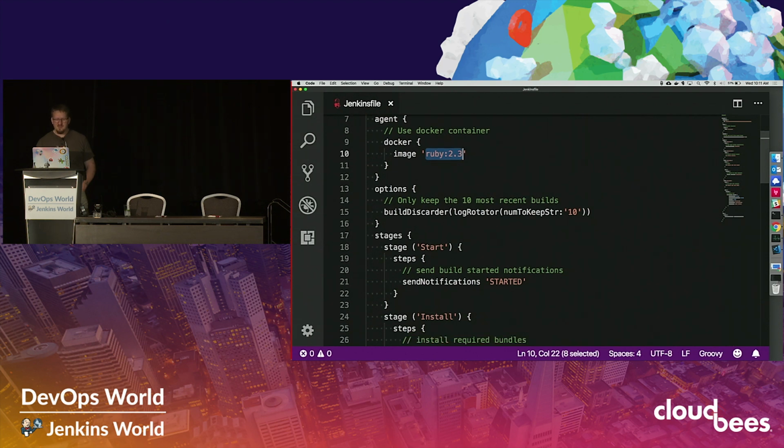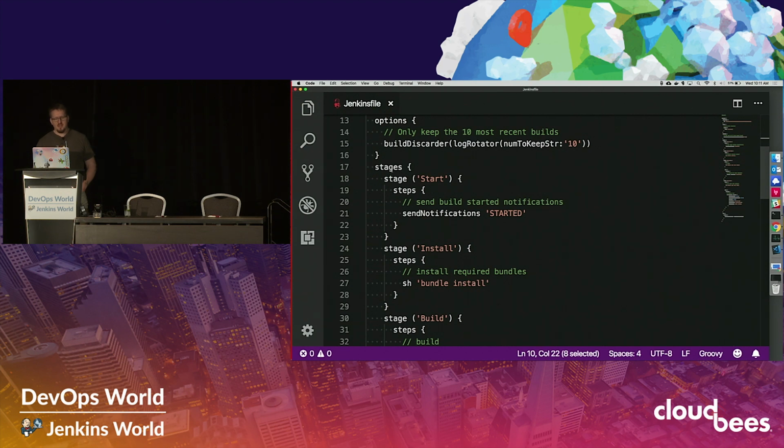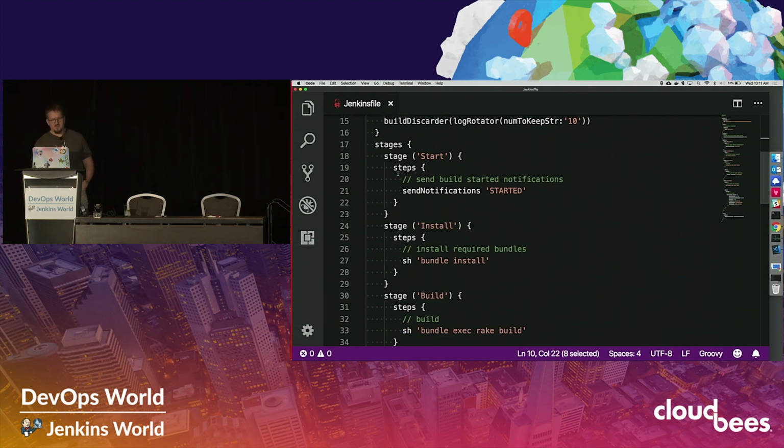I'm going to have some options. I don't know what a build discarder is, but maybe I don't need to worry about that. Let's keep going. So stages, okay, I'm going to have a start stage, and during that stage there are some steps. It has one step that's going to send notifications, and it's probably going to send that it started. I don't know where it's going to send it, but as someone who doesn't know a lot about Jenkins or pipelines, if I were a new person on the team, I could follow through and understand what's going on here. Even if I don't understand Groovy and don't have a lot of development experience, I can walk through this.